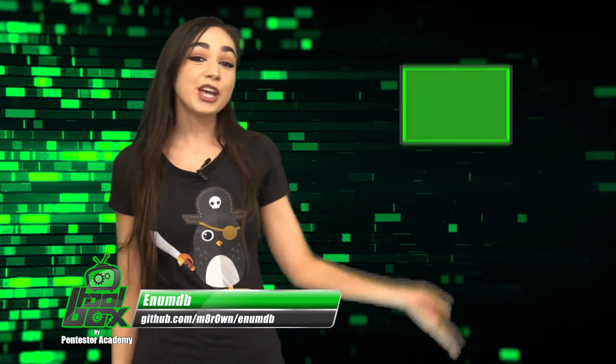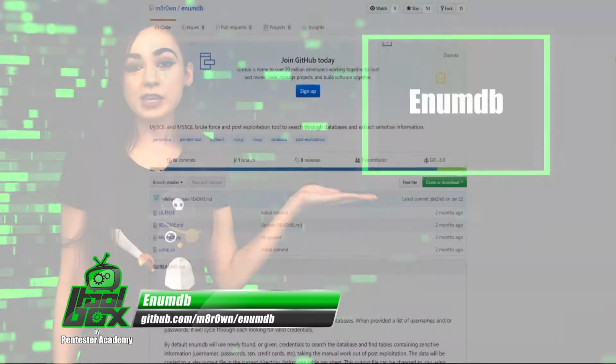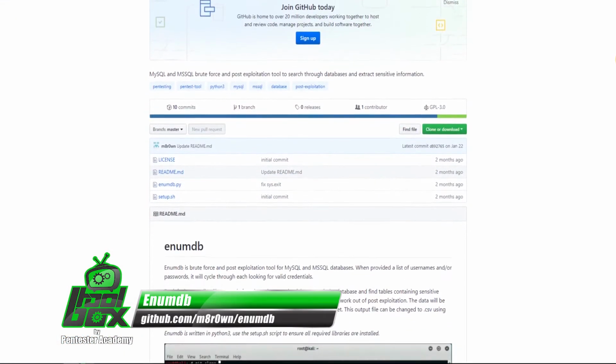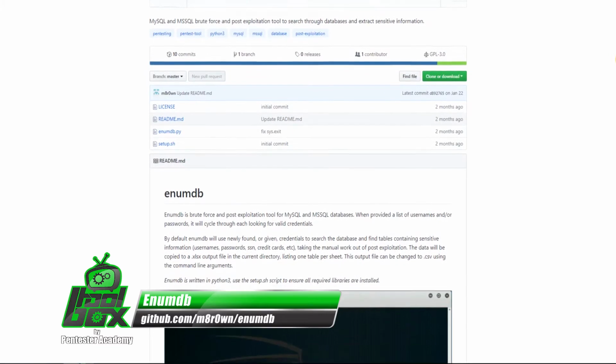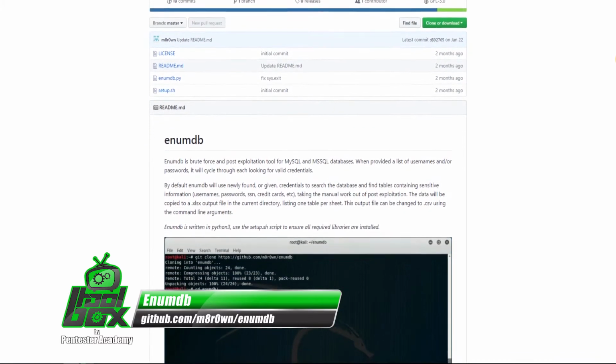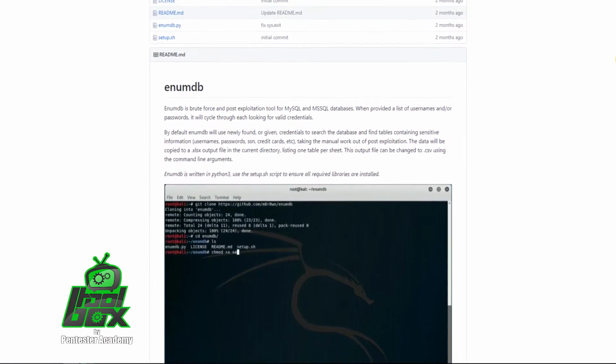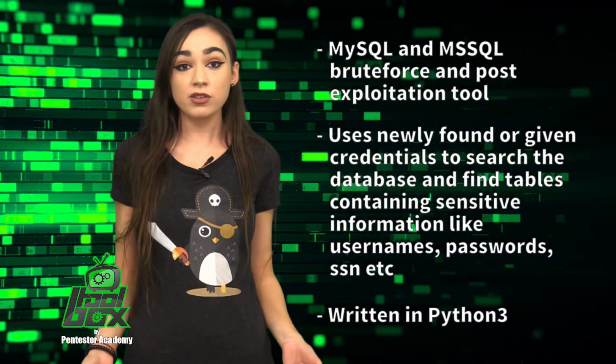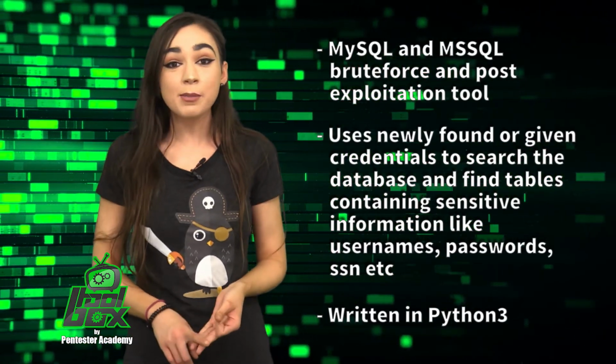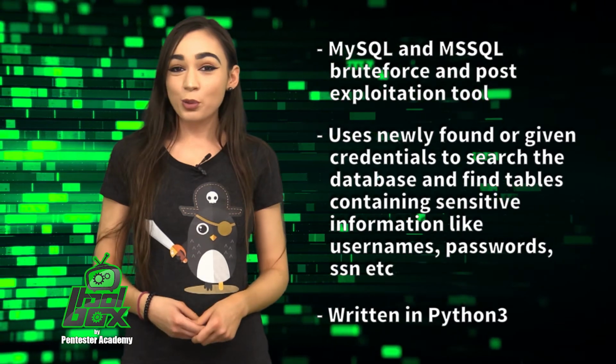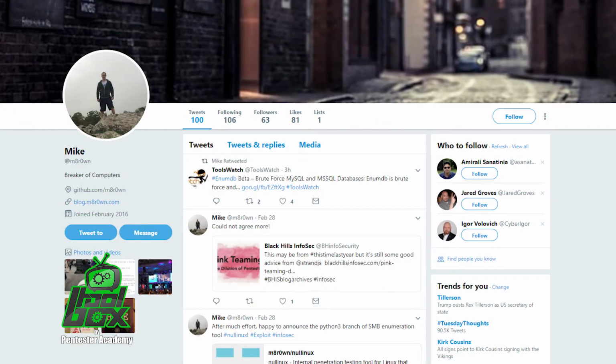I have a great tool to show you guys today. Let's take a look at Enumdb. Enumdb is a MySQL and MSSQL brute force and post-exploitation tool. It uses newly found or given credentials to search the database and find tables containing sensitive information such as usernames, passwords, emails, and more.